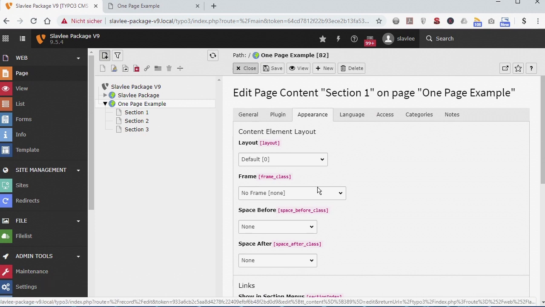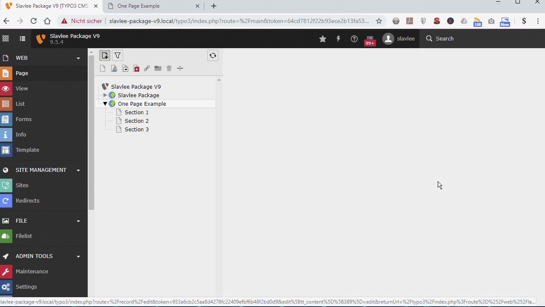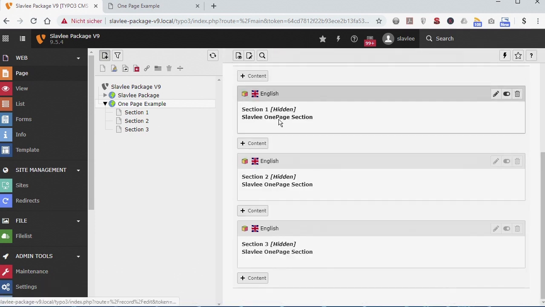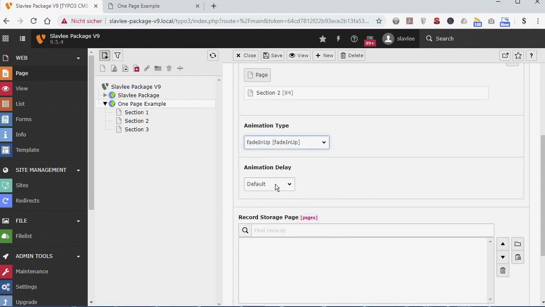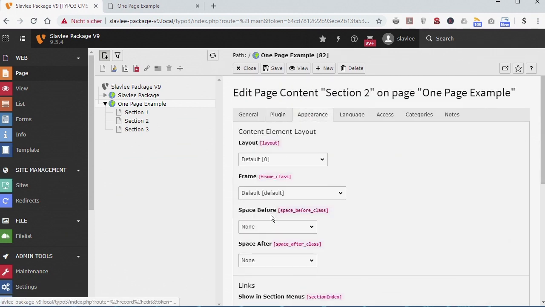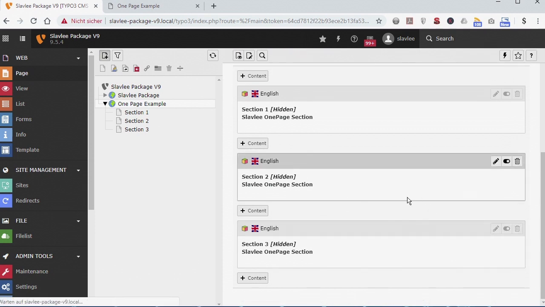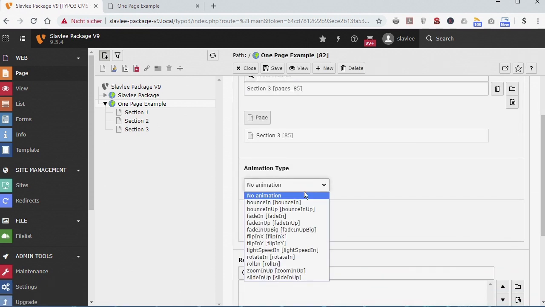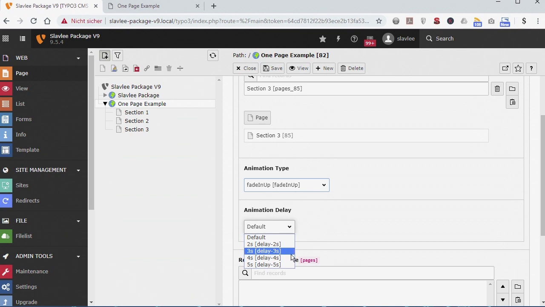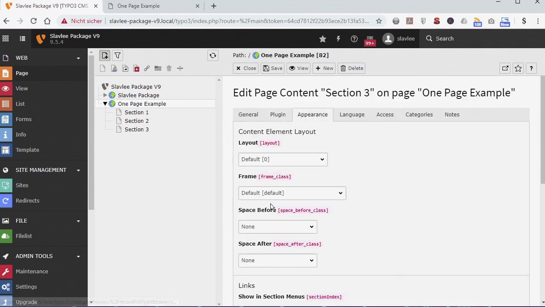So you can save this now and close this one and go to the second section, and we will also here select the animation type fade in and up and make a delay of 2 seconds, and also remove the frame. We can close it and edit this third section and do basically the same. Animation type, fade up, and add 1 more second for the delay, and also get rid of the frame. Now we save this.